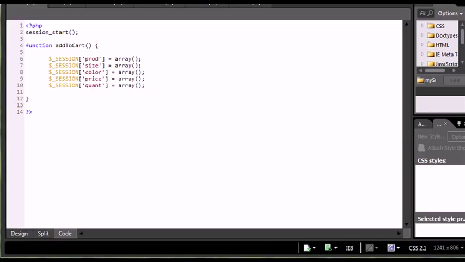Now, I don't want to create new session variables every time I go in and add to cart, because then I will be overwriting my existing session variables. So I really only want to create new arrays if I'm coming to my shopping cart and I don't already have data in my cart.